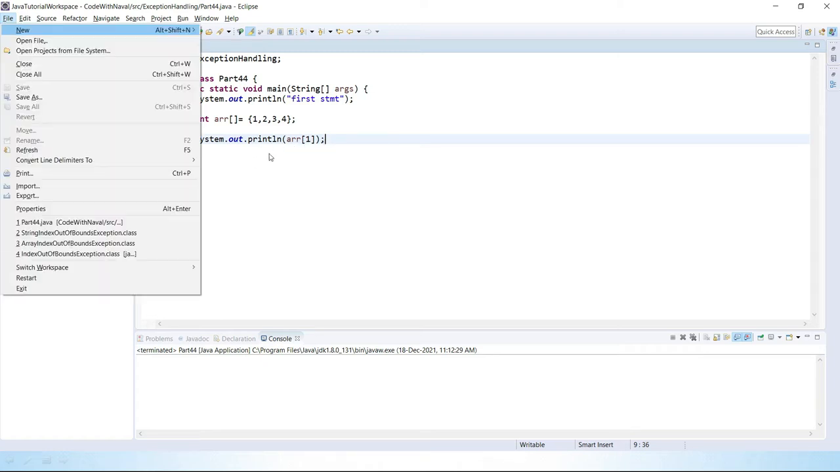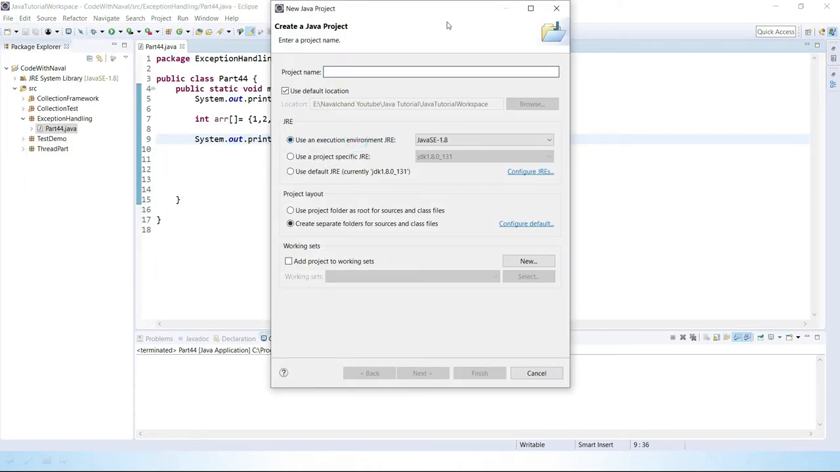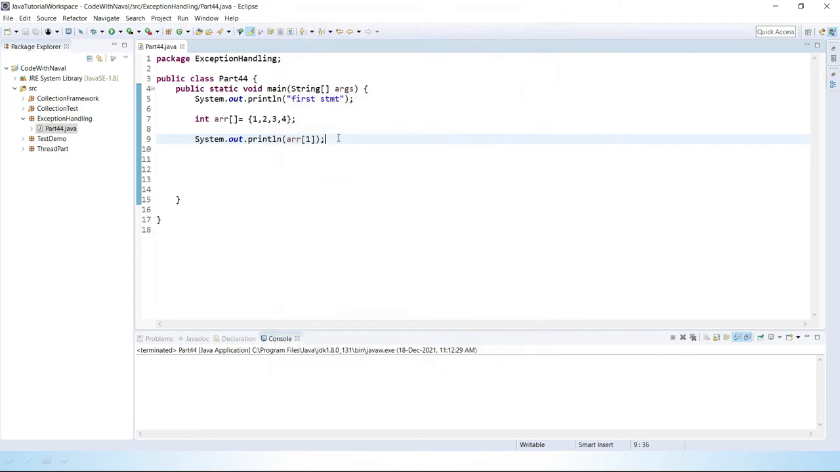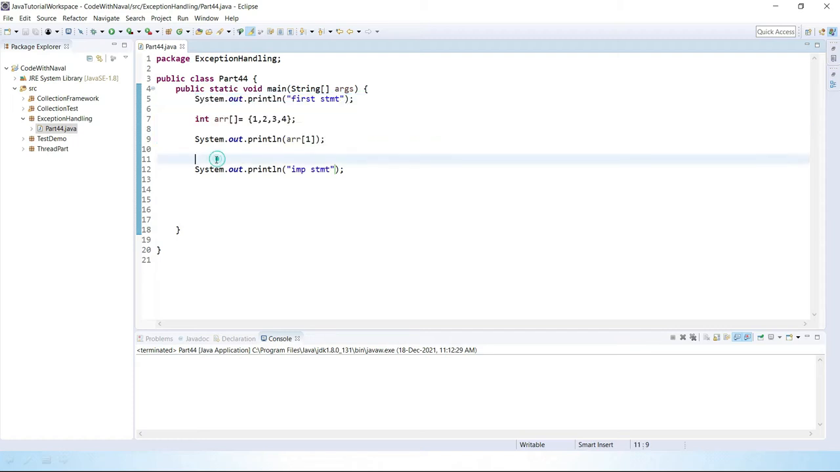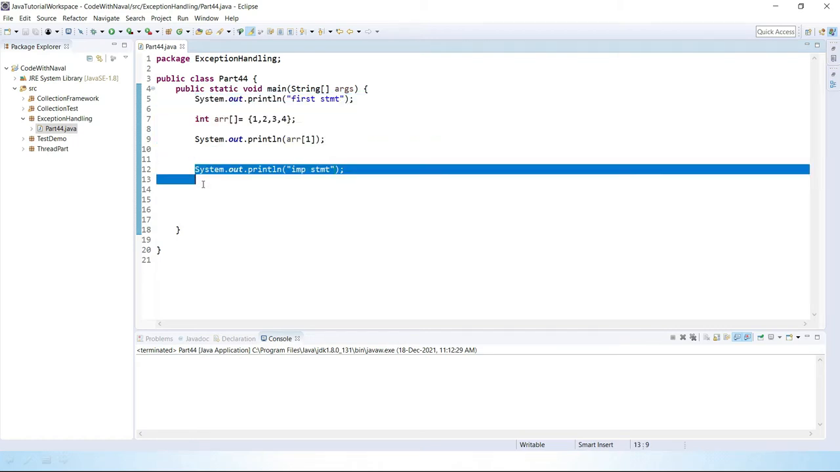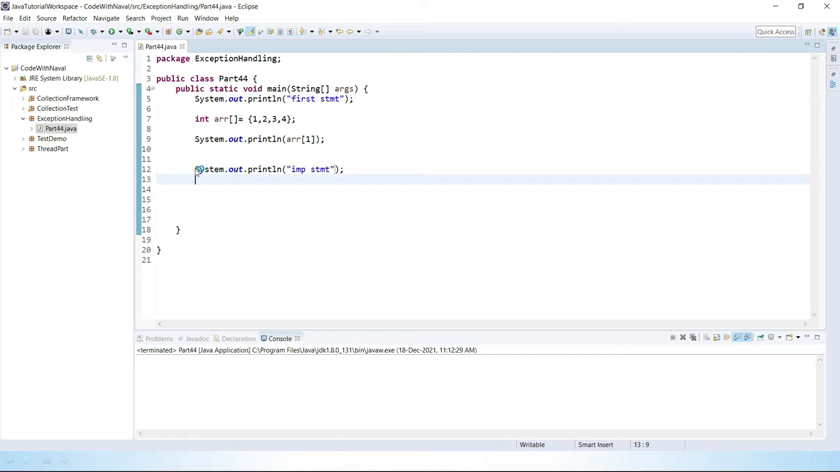After this statement we have some important code. I'll simply write here IMP code, important code or important statement. If the earlier code executes or not, no matter, but this statement should always execute, because this line is very important. Okay, let's save and run this.